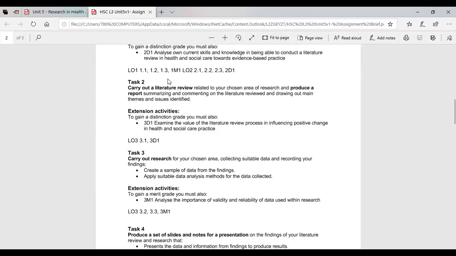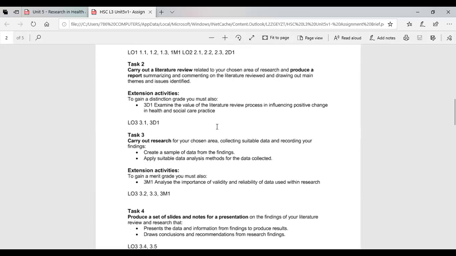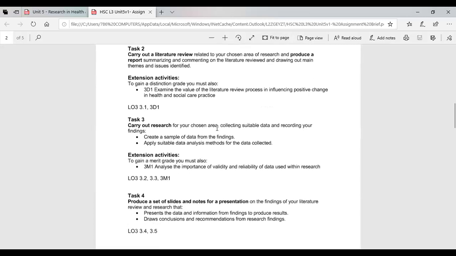Task 3, so this is the second one, is a literature review based on your own project. Task 3 will be to carry out research for your chosen area, collecting suitable data, recording the findings. So this will be actually going out and collecting data and then applying data analysis methods also.